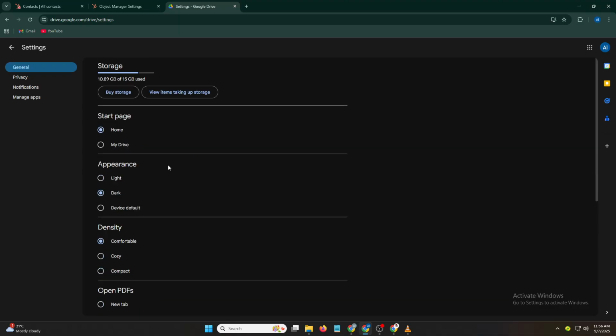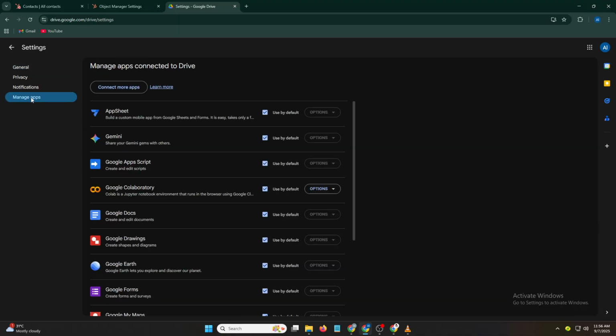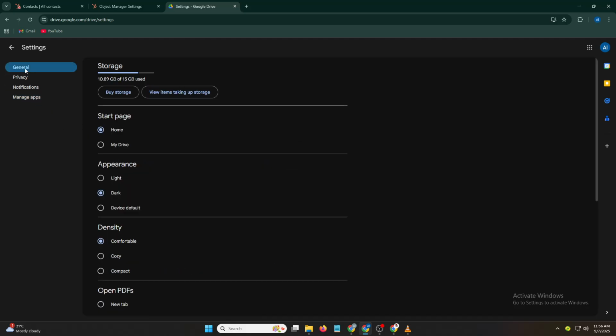And that's how you make your Google Drive files available offline in 2025. No more worrying about losing access during travel or poor internet conditions.